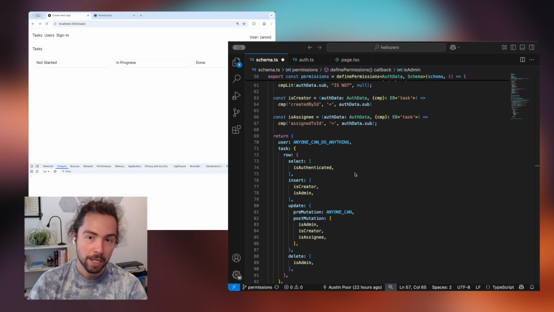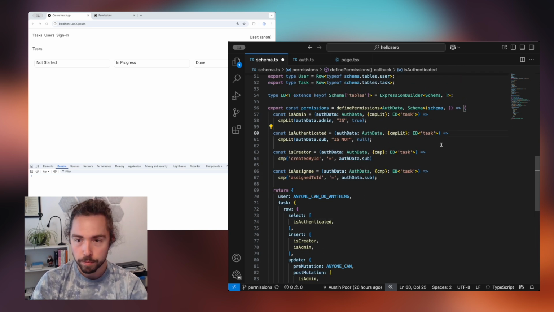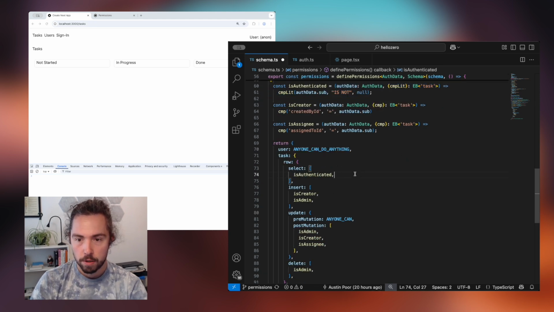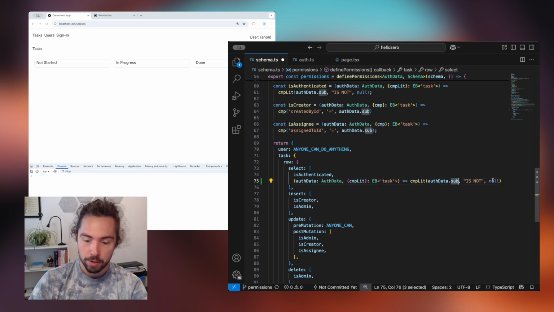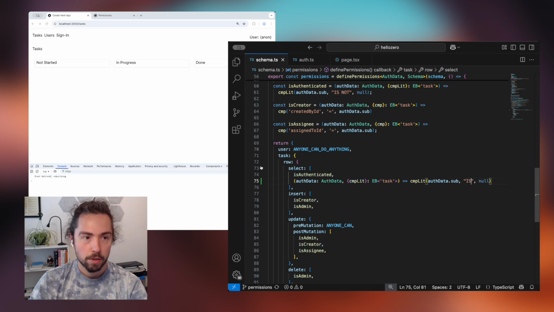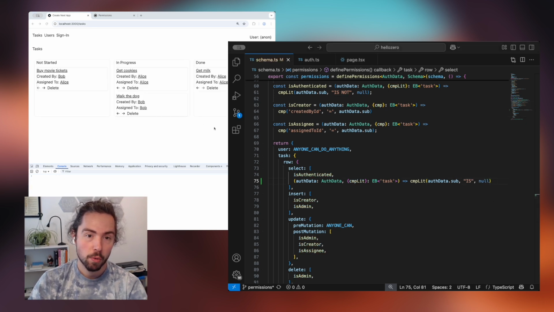Something to keep in mind is if anything in this list passes, so if I have an isAuthenticated and then I make another one, we can pass in, so let's say isAuthenticated, and we're going to compare the subject is null. They do show up. So if you have conflicting ones, it's checking if any of these pass. So something to be aware of.